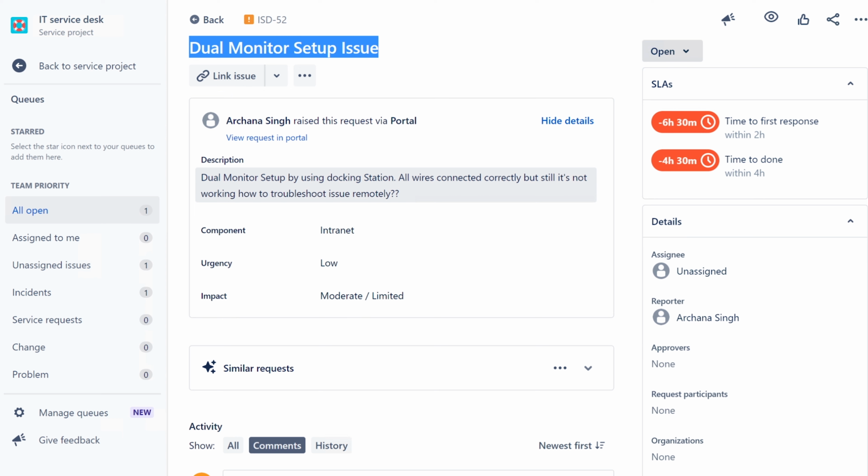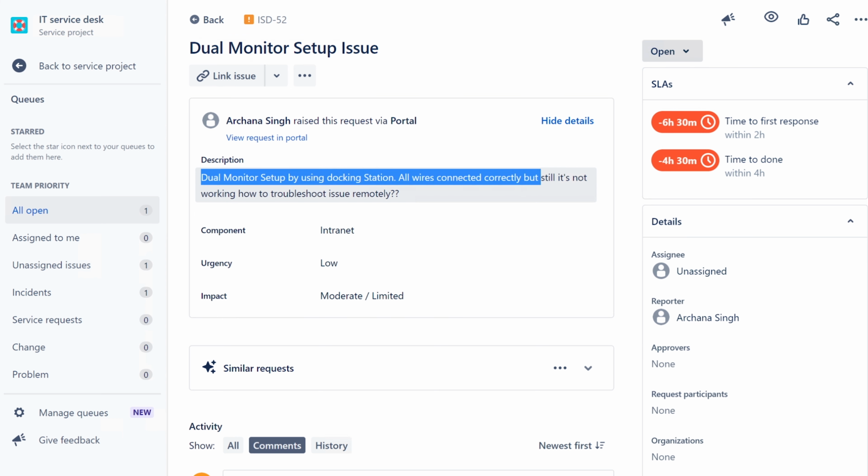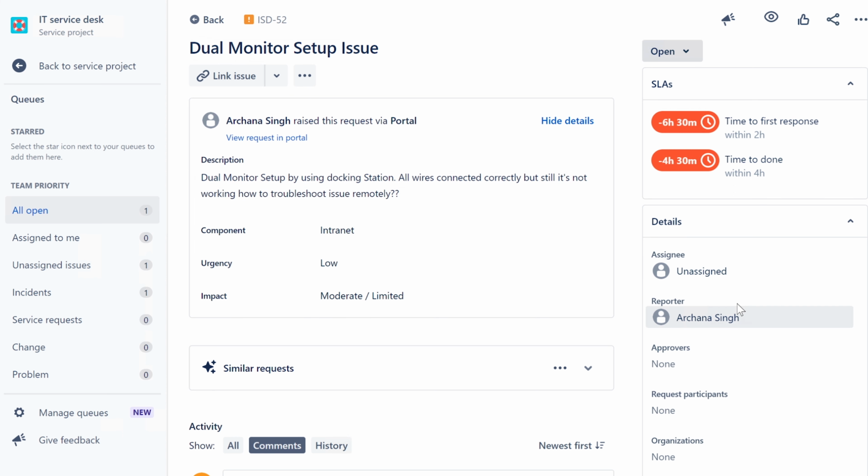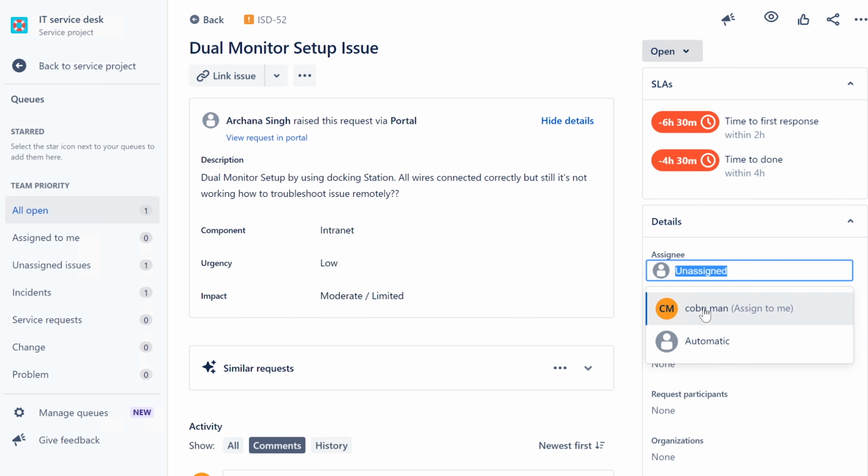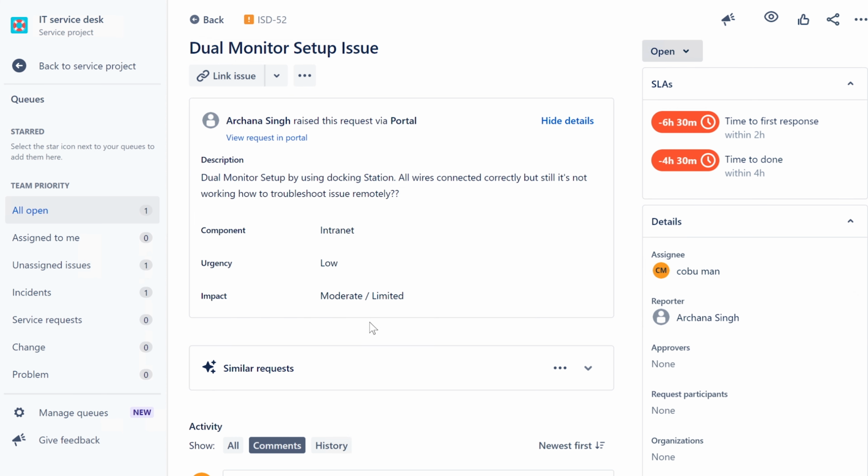It says dual monitor setup issue. Dual monitor setup by using docking station. All wires are connected correctly, but still not working. How to troubleshoot issue remotely. That's a great one. But first things first, we're going to assign the ticket to myself.